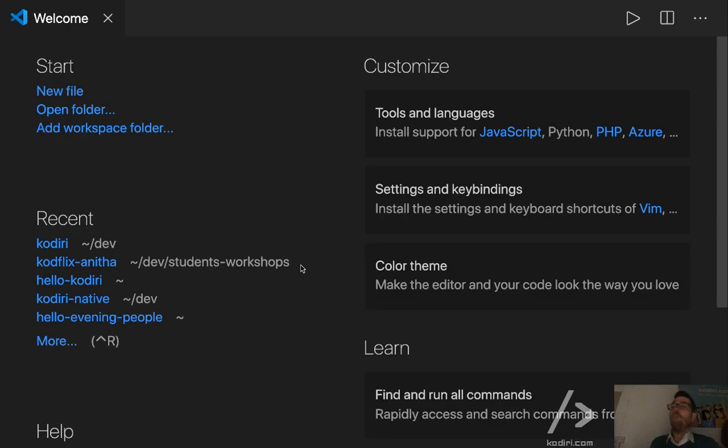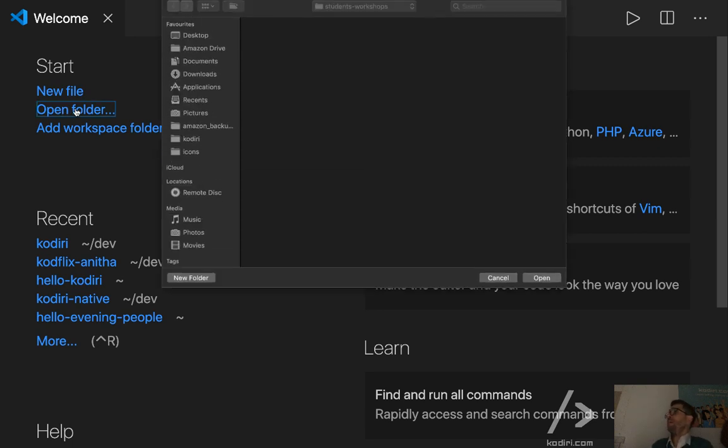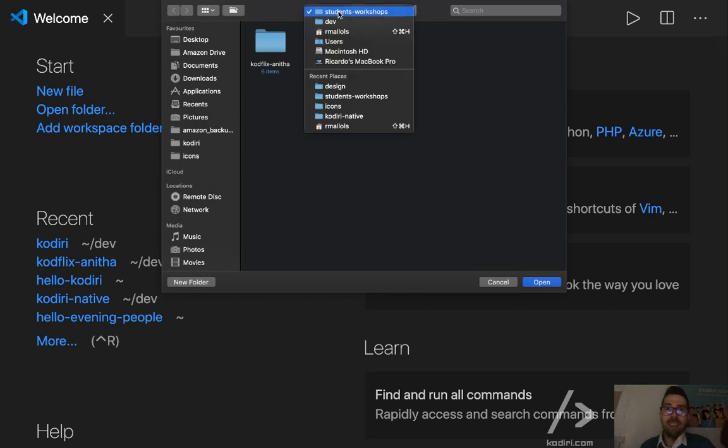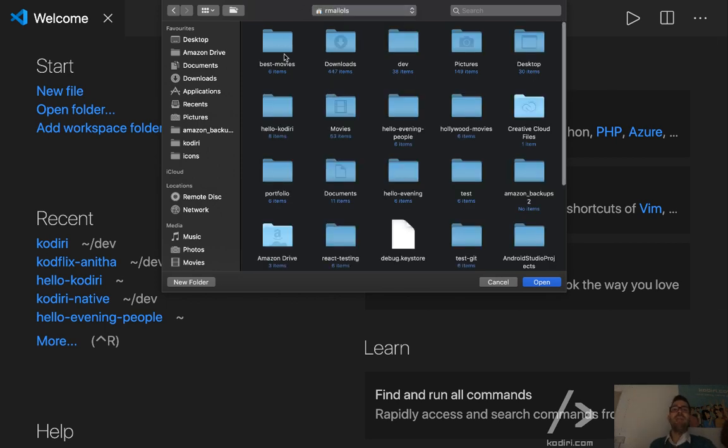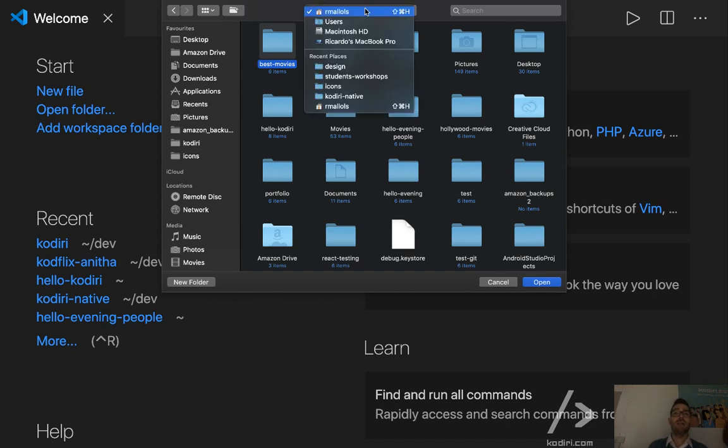So once you open it, now we need to open the folder containing our application. You see that open folder link? So now we simply have to identify where that folder is. If you are a Mac user, this is going to be fairly simple to identify, because on Mac, you can go to your home directory and then it will be there.